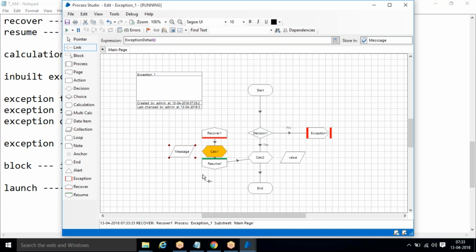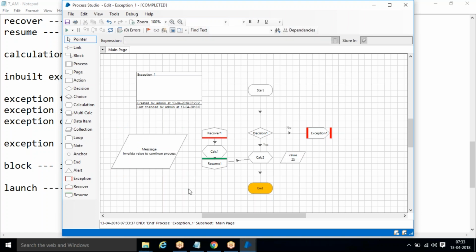See, this exception is nothing but an error. That's why it is catching in recover. And then observe the details here. Message. What does it say? Invalid value to continue the process. Right? This is the exception detail we have given. Okay. So now we saw how to work with an exception.